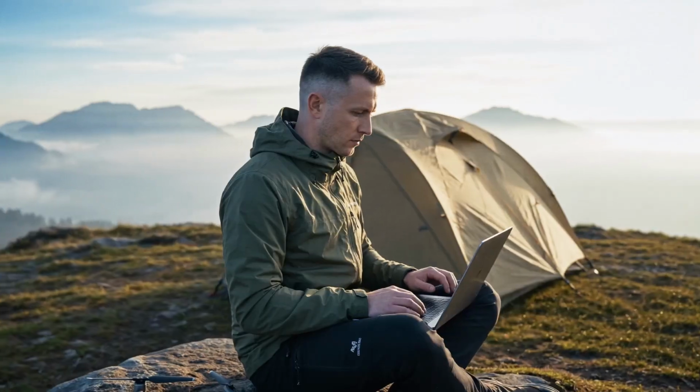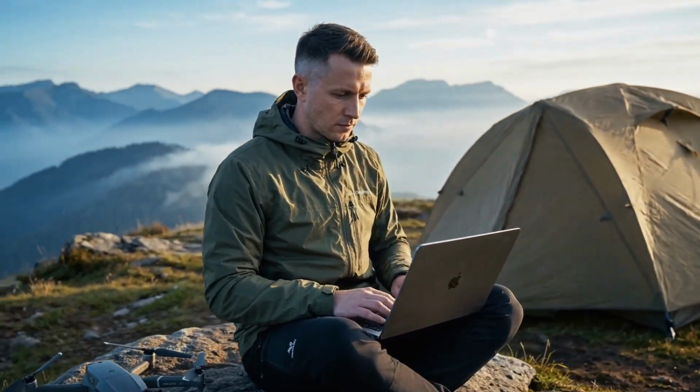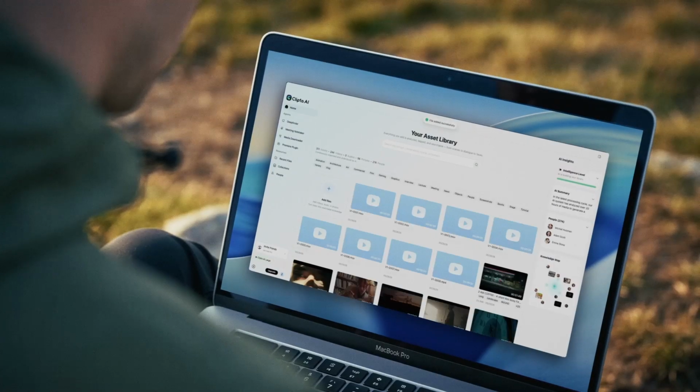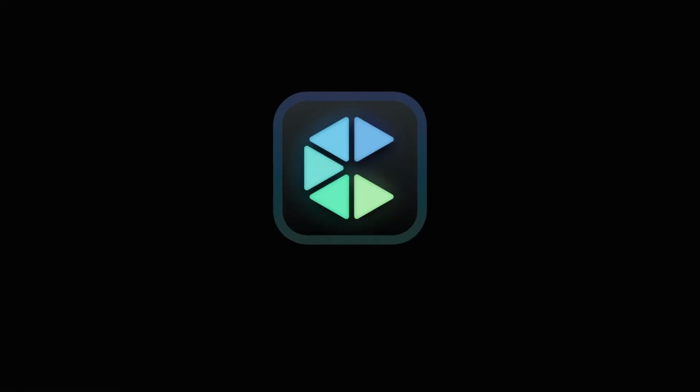And the best part? No cloud upload. Everything stays fully local on your own device. Your media already contains the moments you need. Clipto helps you find them instantly.